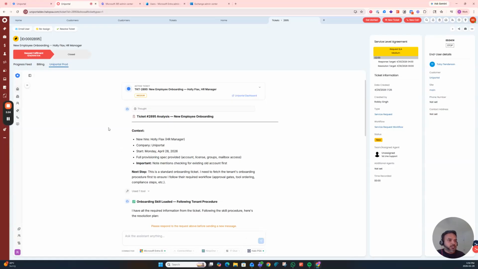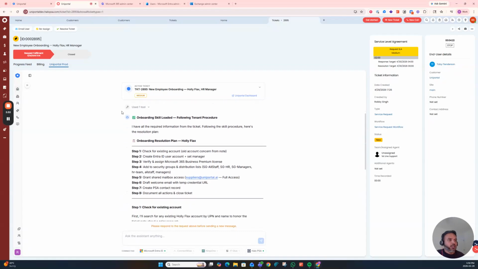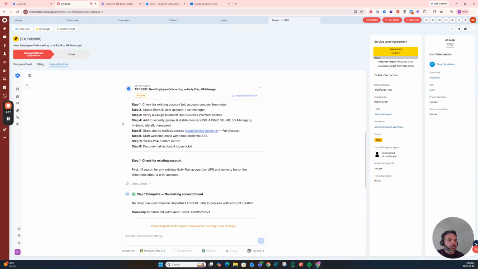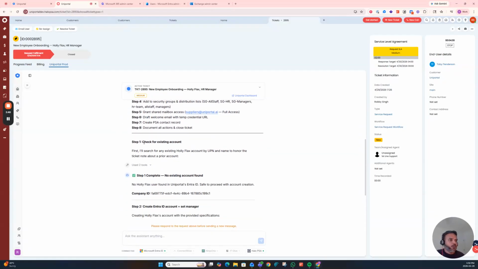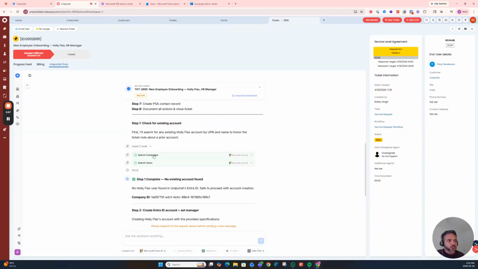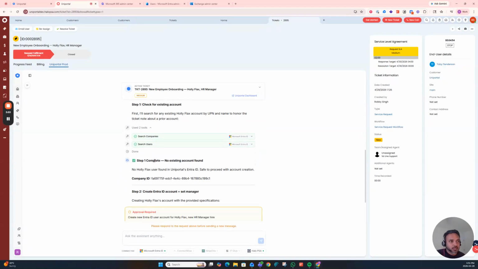It goes through pretty fast, but I'll walk you through what's happening here. It first analyzed the ticket and got all the context, then it looked at the workflow I've provided it, all the steps that it needs to take, and then it starts with the first step. The first step is to check if there is an existing account with the username, because in that case there will be a conflict and it will have to either ask the technician for input or skip that step. Here it's using the tool to go find the user if one exists already. In this case, it didn't find anything.